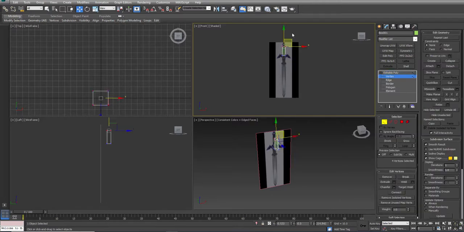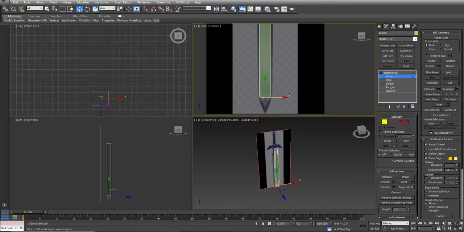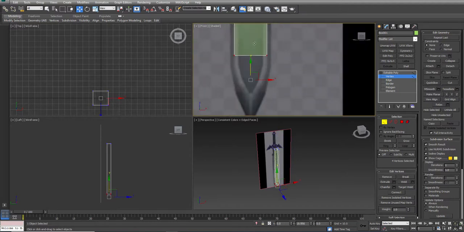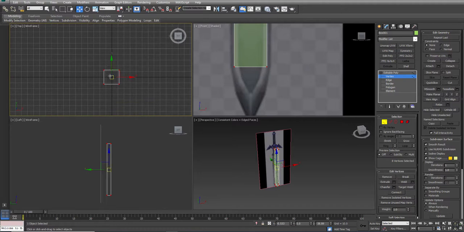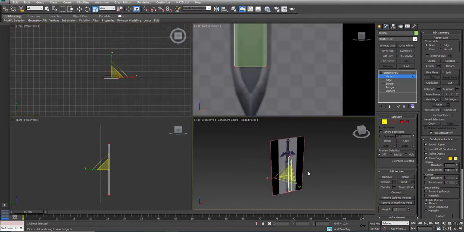All right, so now let's go into vertex. I'm going to grab these vertices here at the top and drag them down further. Then let's go to the top view, and I'm going to switch to scale and thin this out a little bit. If we look here in perspective, that looks pretty good for the thickness of the blade. So that's what we're going to start with.